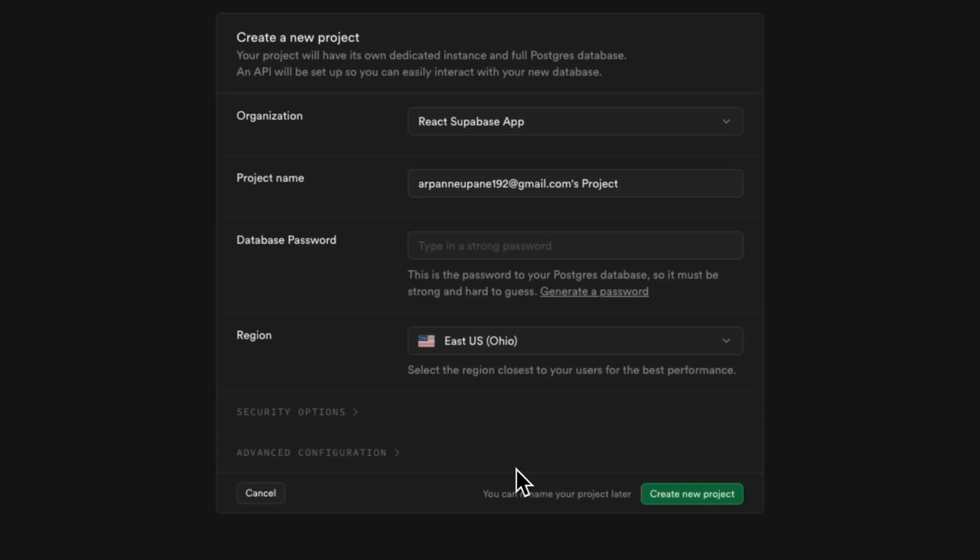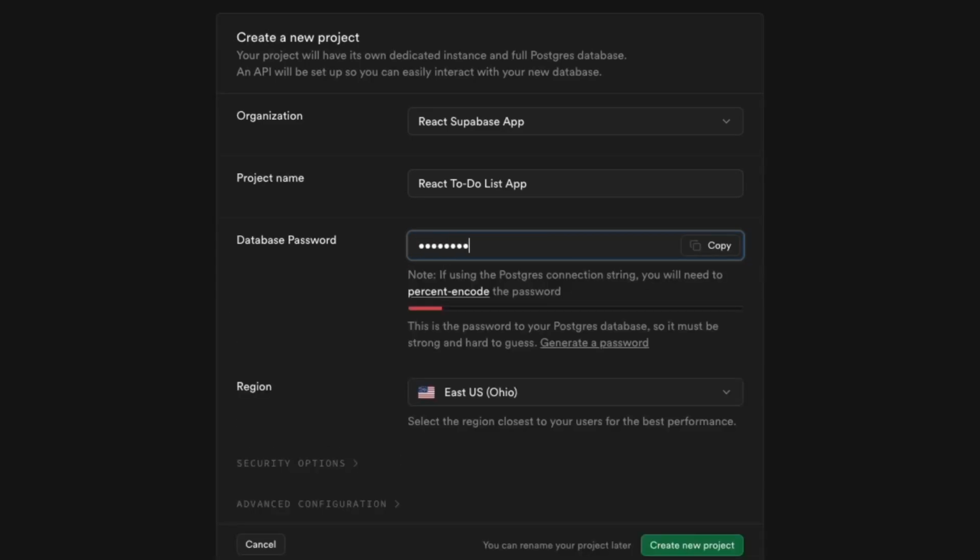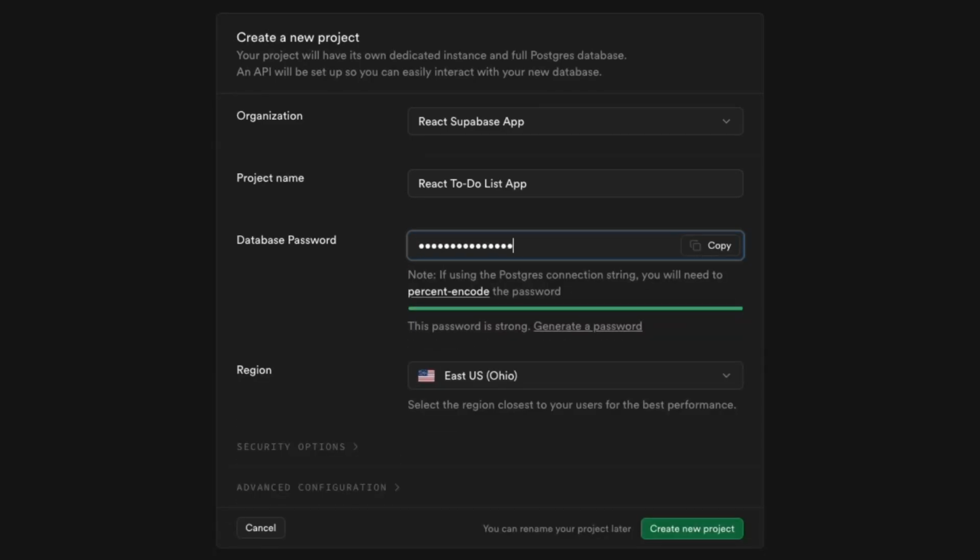And here, the organization name is what we filled out in the previous box, and for our project name, I will simply set it to React To-Do List App. Then I will type in a secure database password, and this is of course something you choose that you think is secure. And you may leave the region as the default, as we do not need to worry about the region. And then you don't need to worry about the security options or the advanced configuration.